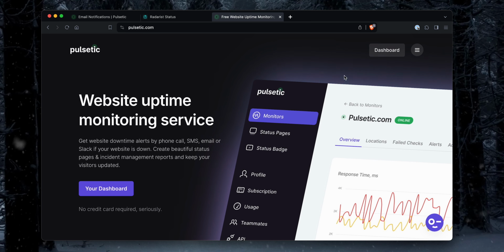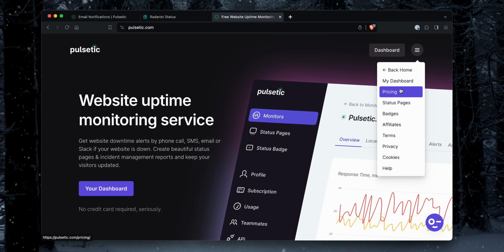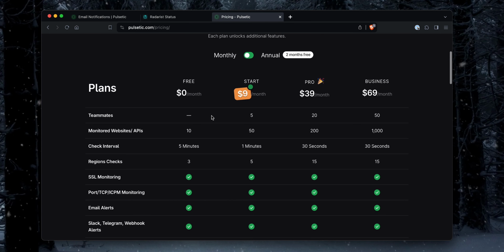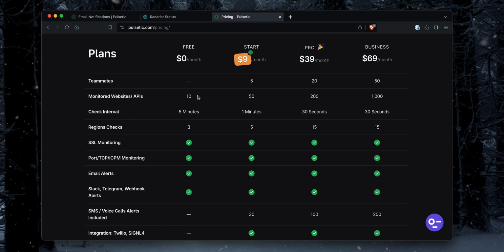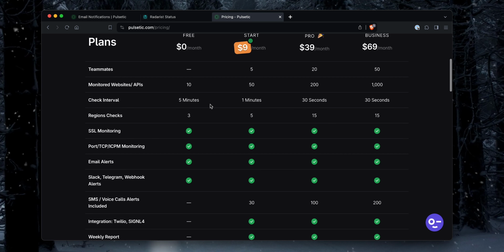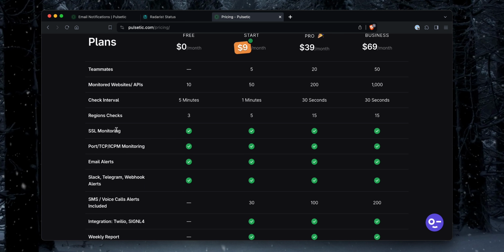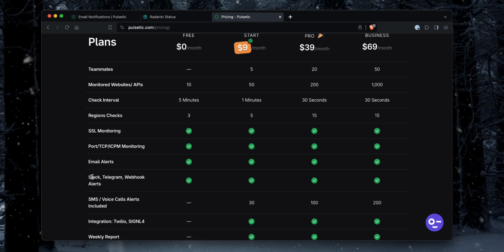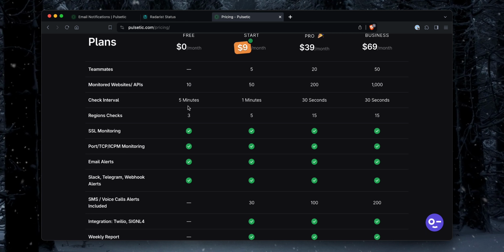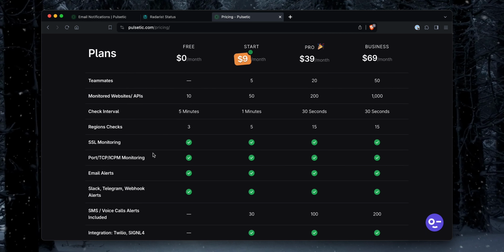Now, regarding Pulsetic itself, like I said, they do have a free version. So let's take a quick look at their pricing. So the free version does come with quite a bit. You can do up to 10 sites that you are able to monitor, which it also monitors SSL. You can get those email alerts. You can even have some like Slack, Telegram, webhook alerts, and that's all included under the free.